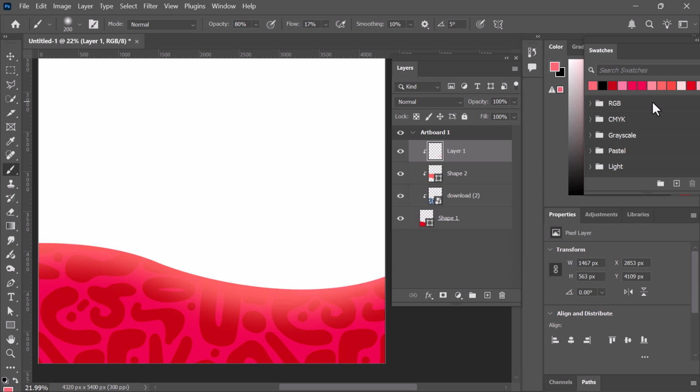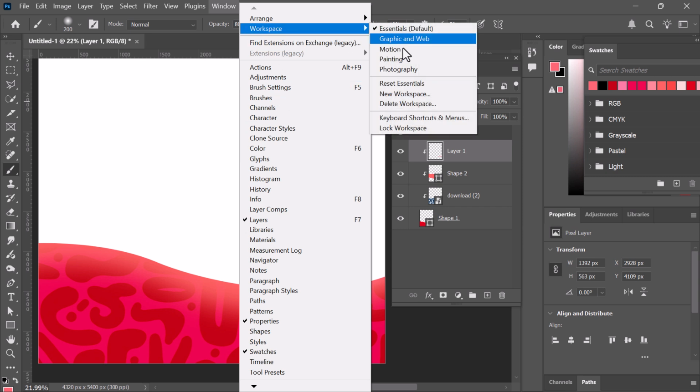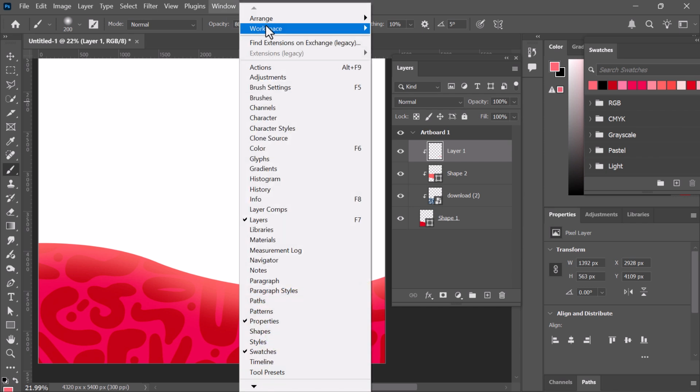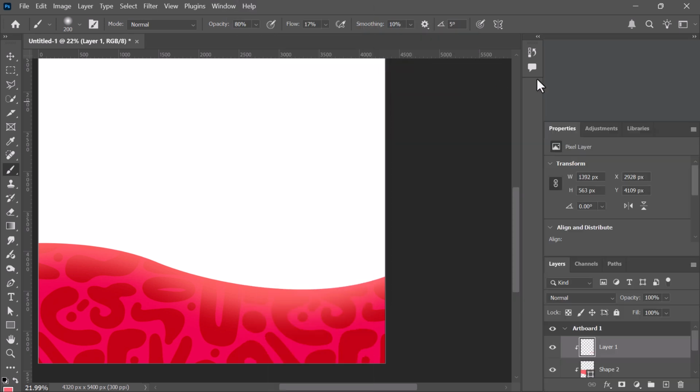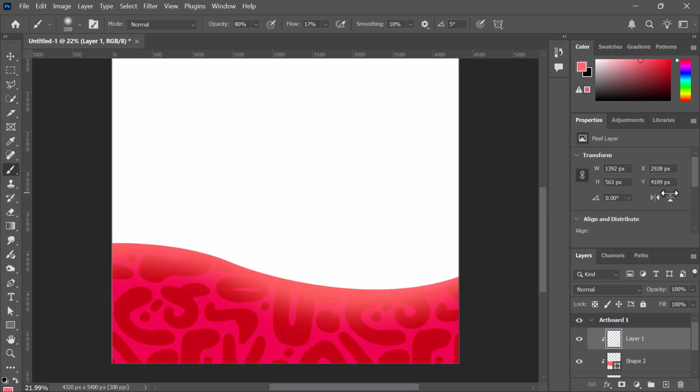I'm trying to set up my workspace right now because I'm really working with a small screen PC. Just in case you mess around with your workspace, you can always come back here, Workspace, Reset Essentials, and everything will bounce back to its original position. Personally, I like to personalize my workspace. So I'm going to bring out that layer panel. I like to see everything, so I'll bring it out.